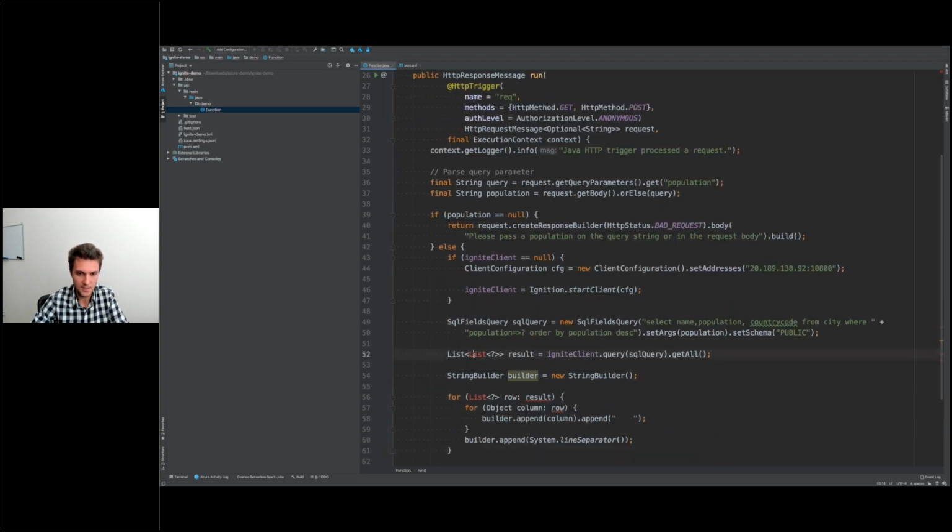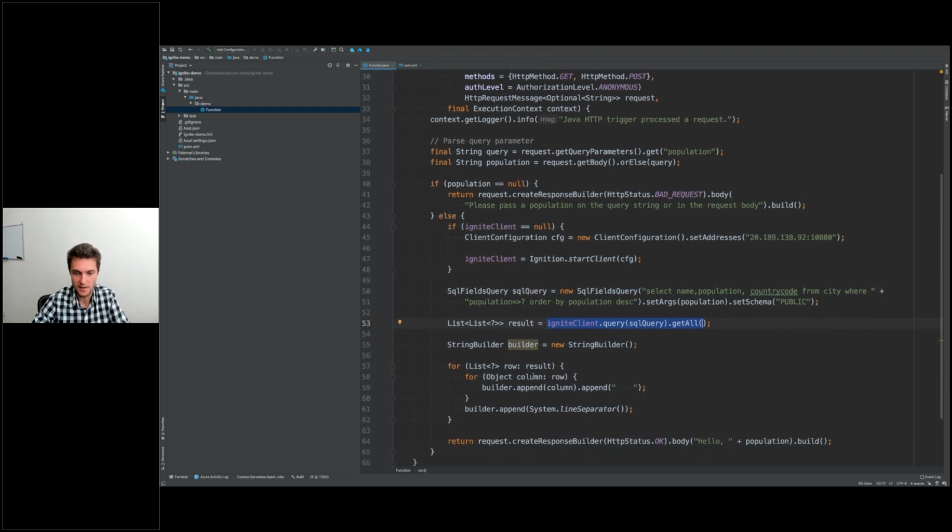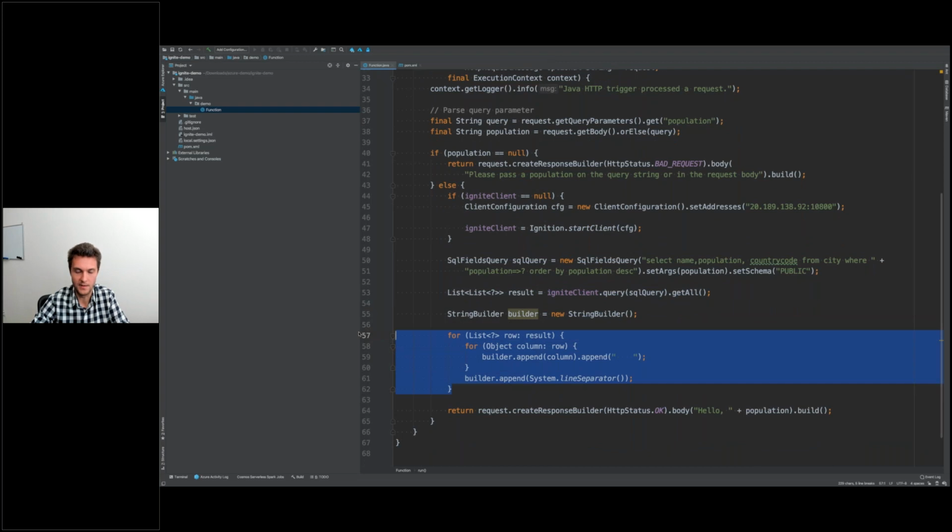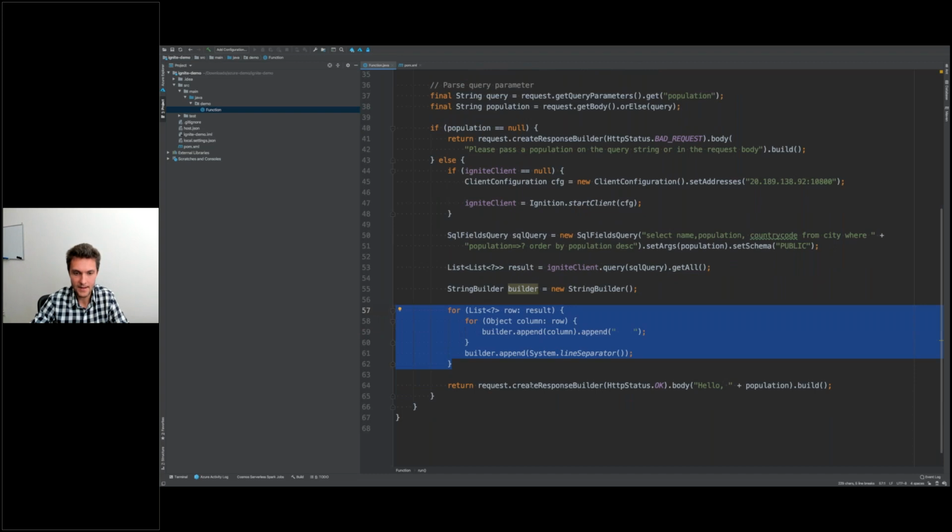Generally, that's what happens. Next, we will execute this query using Ignite client. We are connected to the cluster. And after that, we are using string builder to prepare something in a nicely looking fashion. So we will create the table with results. And finally, let's respond here. We need to return this builder to string. All right, that's it. The function is ready.